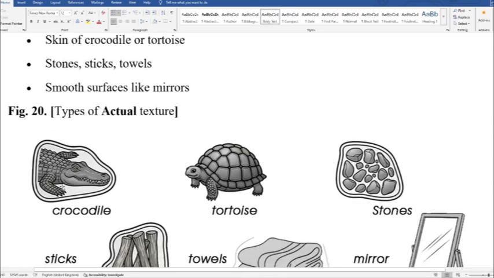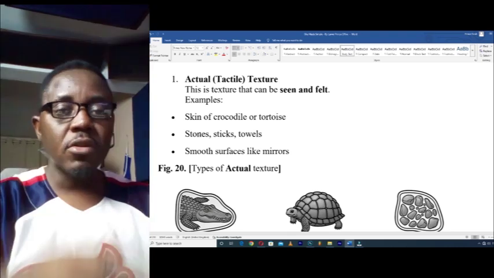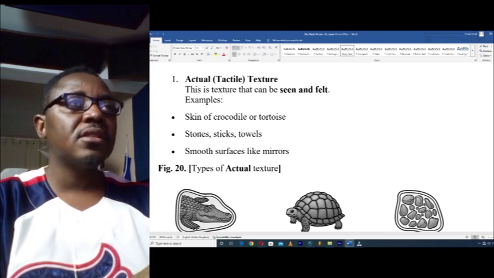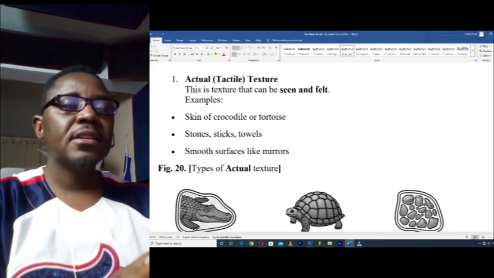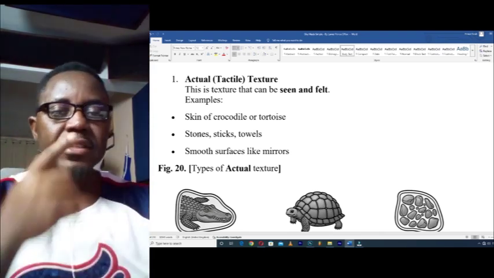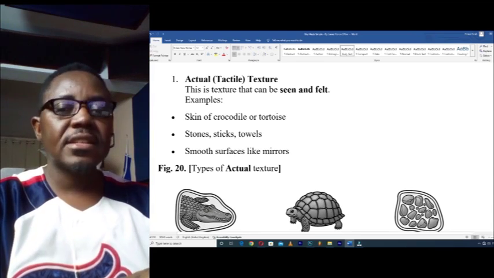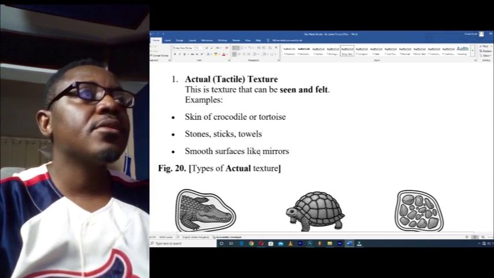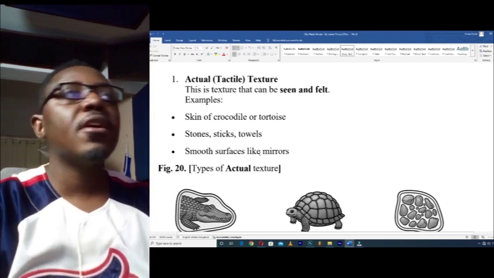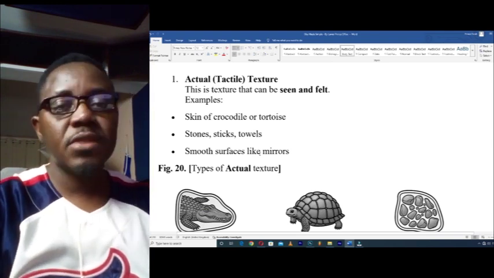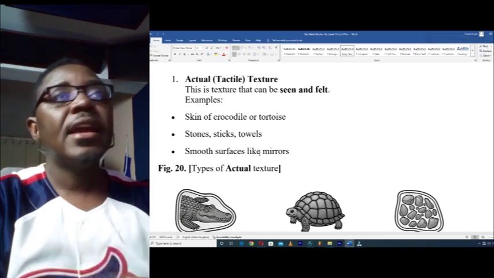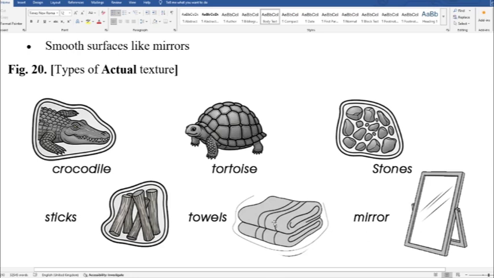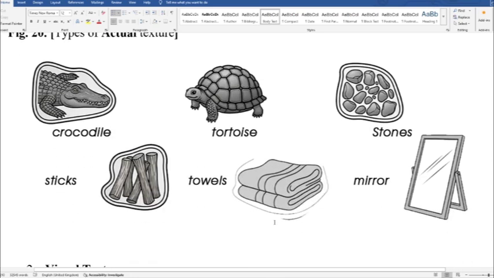Smooth surfaces like a mirror, or even your phone. Put your hand on the phone and touch it, feel it. You can see it's smooth just like you're seeing it. That is actual texture. Are you getting it? And then these are examples. I told you in every one of my classes, I'll give you illustrations because I'm teaching art and I want you to see whatever I am teaching. So this is an example of the crocodile skin. Can you see how rough it is?